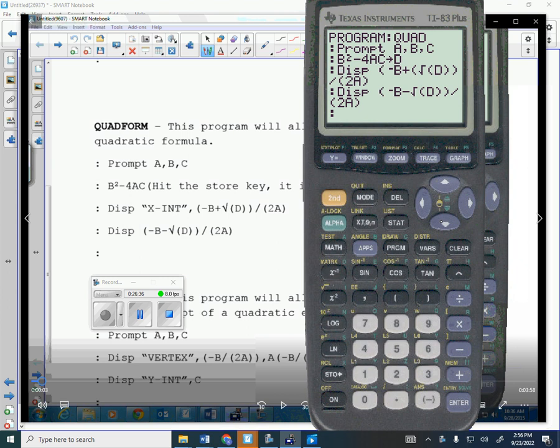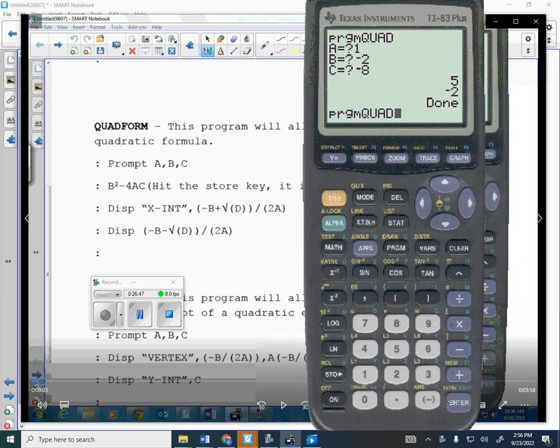AB plus minus. Oh, I need the... There we go. Delete right there. Program. 1, -2, -8, and I get... There we go.